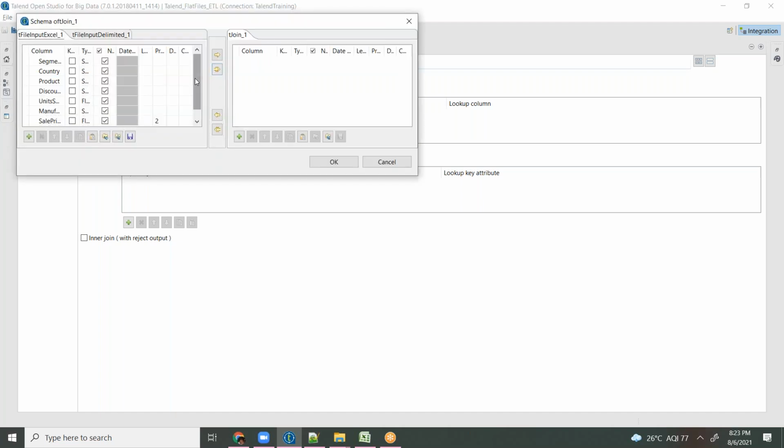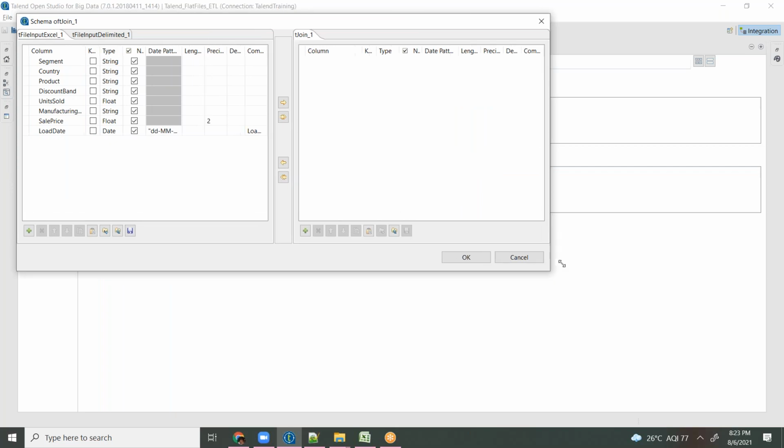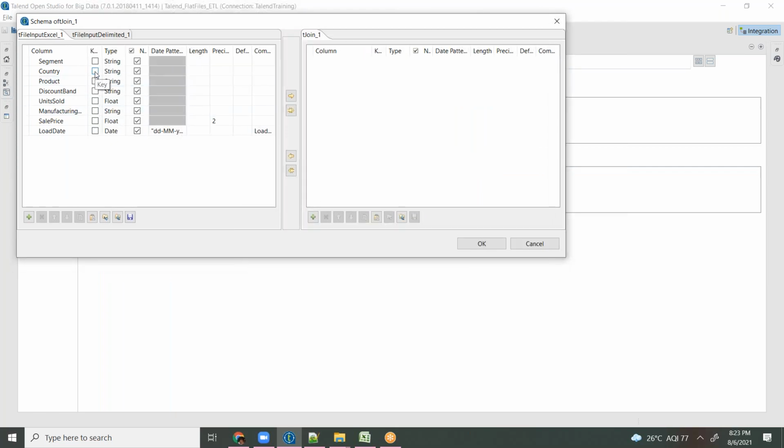When you say edit schema in the Tjoin, there is your input file and this is your lookup file.